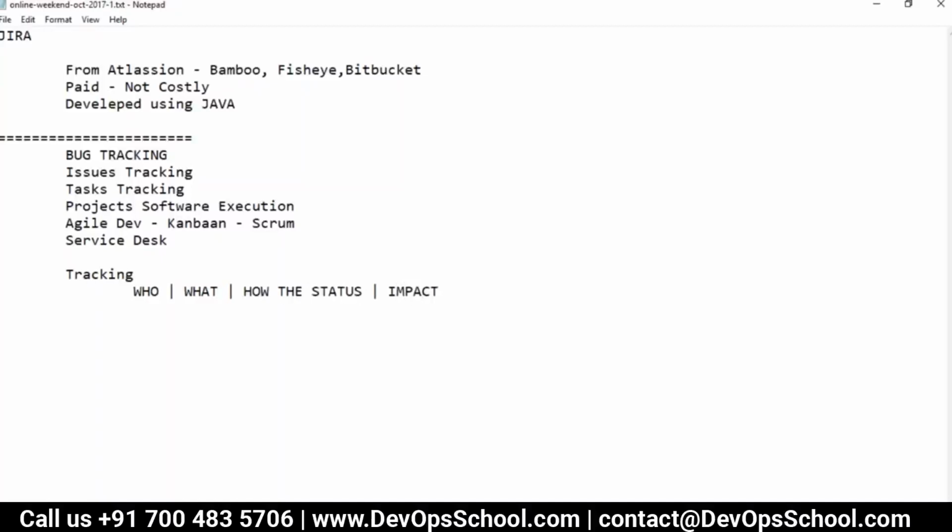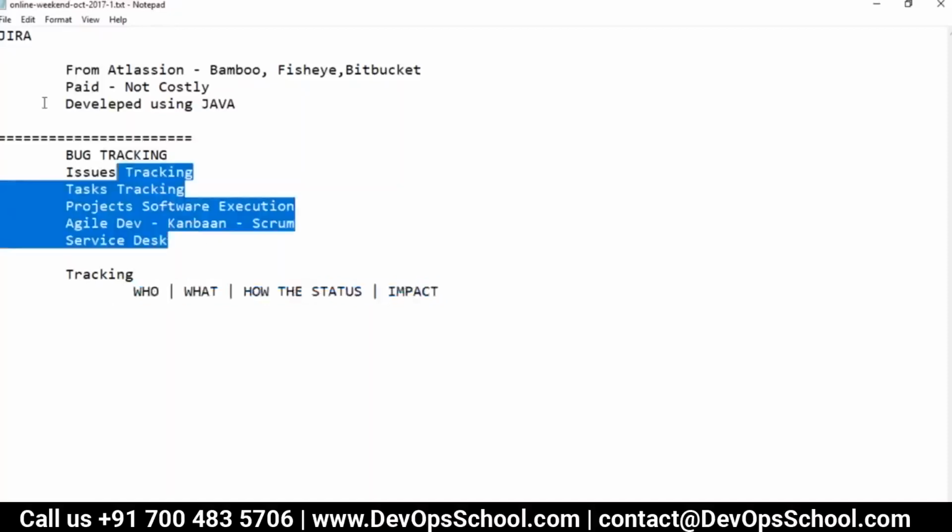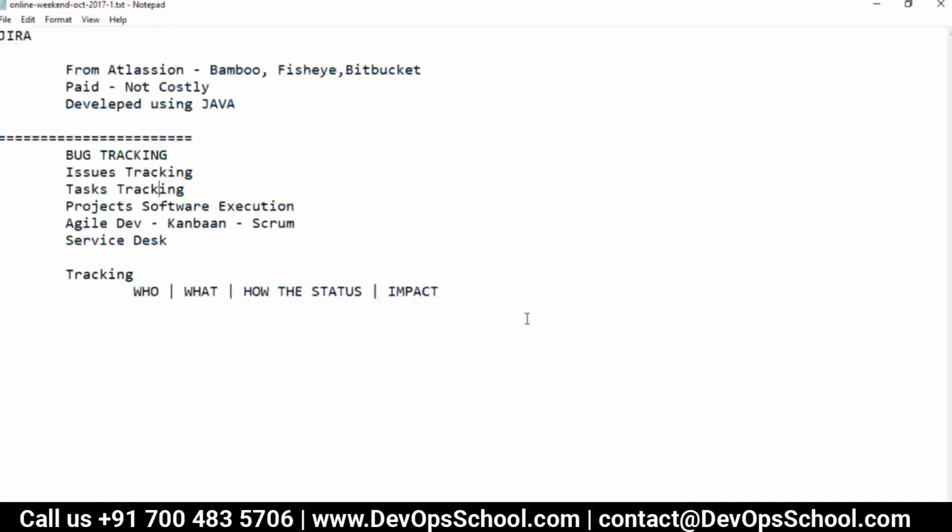Every project, every task, every feature development, every issue has to be tracked, assigned, followed, and brought to a closed state. That is important, and this tool will help you get all of this done. So this is more or less a little bit of introduction.